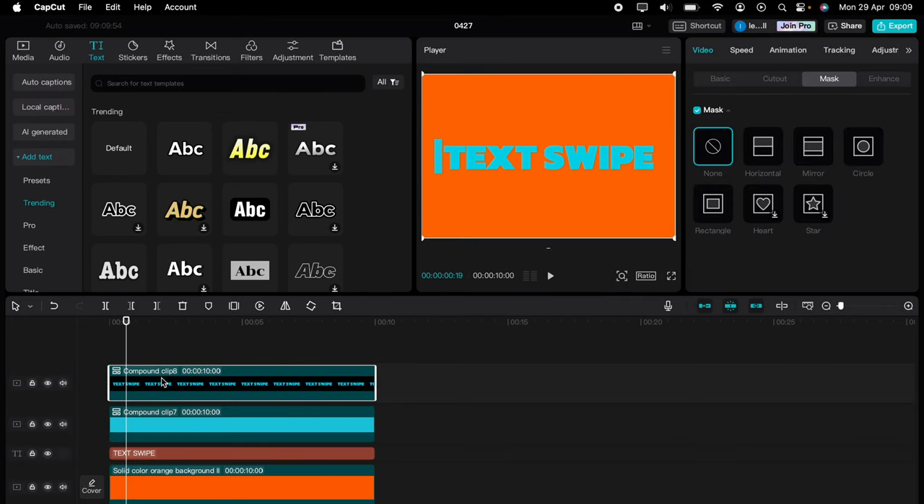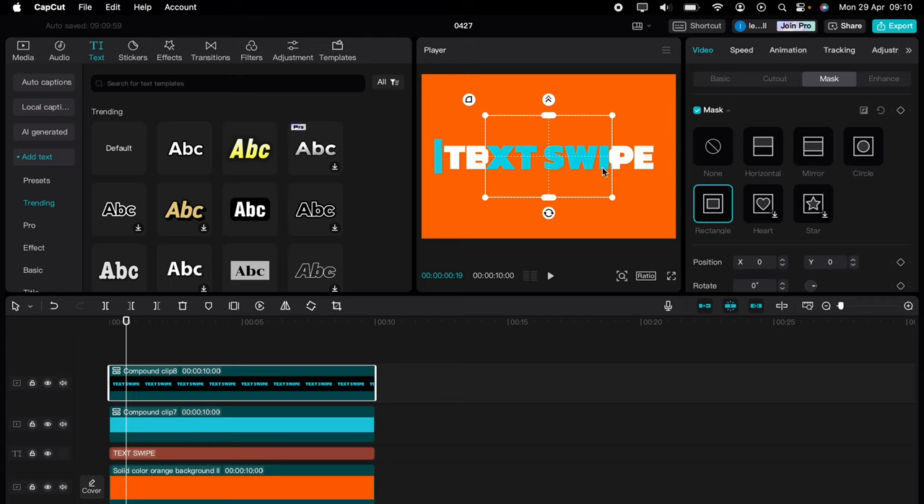So now, with the compound clip, and that's the coloured text, you want to go video, mask, and rectangle. And want to move it right to the left here. So we're over that little square box that will swipe across our text. So once we've got it to the start of that box, highlight the compound clip that has our animated swipe on, and take it to the start.